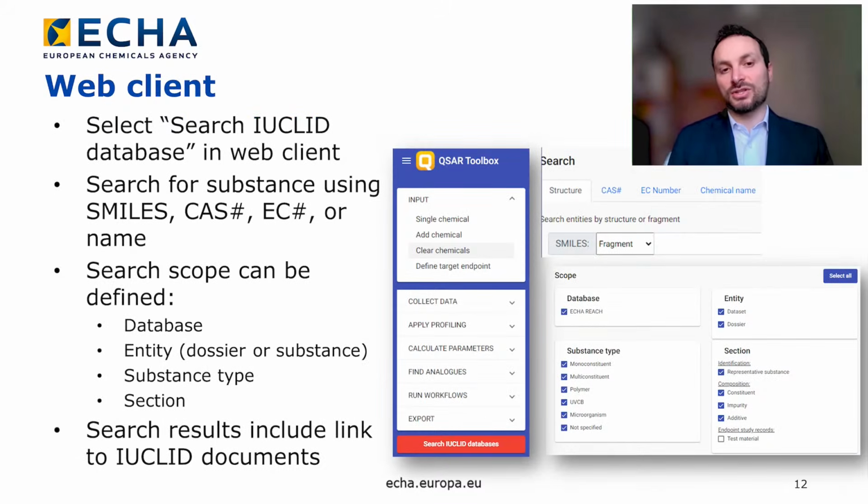Or you can search the IUCLID data using the web client. This client is more user-friendly, I think it's easier to use, but does not allow very complex searches that include composition, concentration details, and so on. But it still allows you to define the scope of the search by limiting the databases you want to look at, the entity, if it's a dossier and/or a substance, or substance type, and the IUCLID sections you want to search. And with this, we can now move to the practical demonstration of the searches.